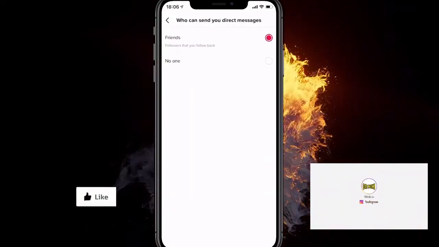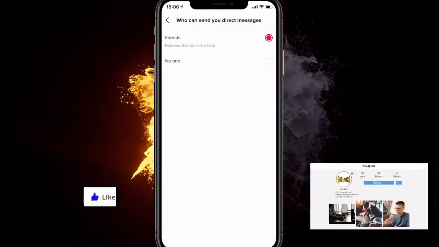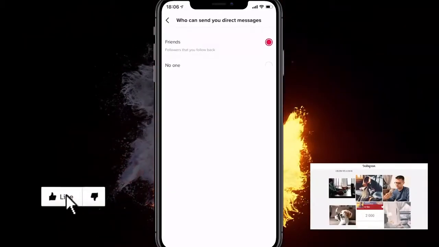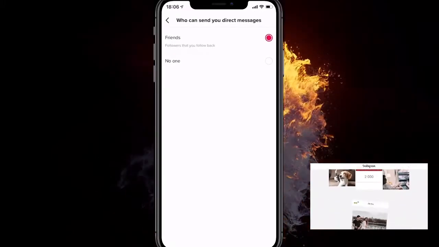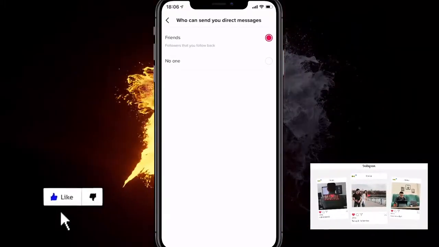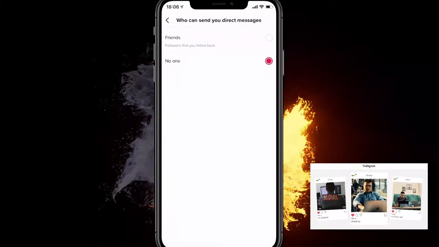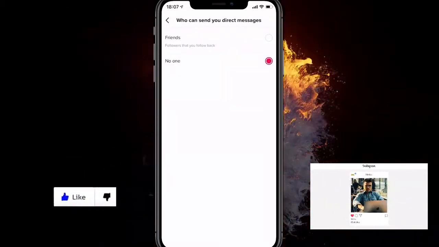And this goes both ways. If you're trying to message someone and they have this option turned on and they're not following you, you won't be able to message them. So this is the reason. If they have it set on no one, just like Gary Vee does, you won't have issues.